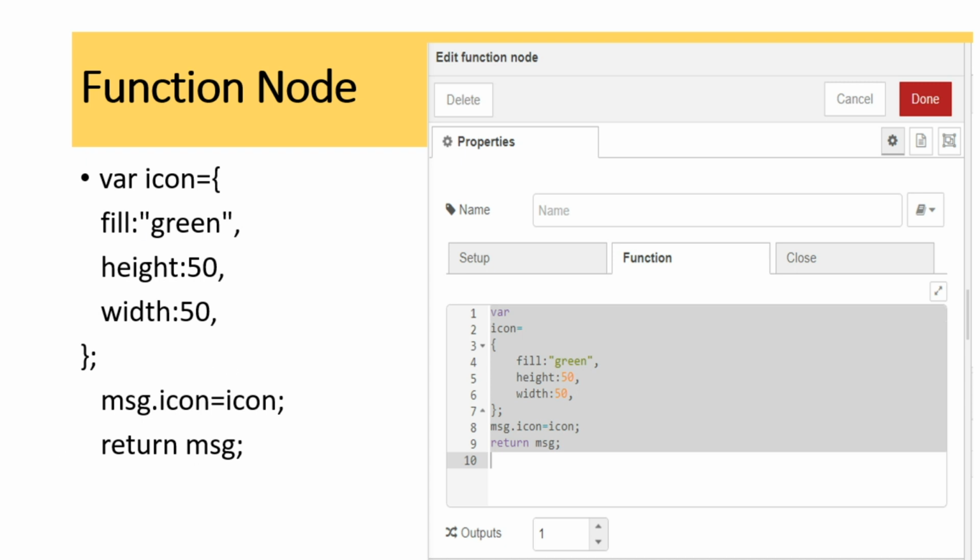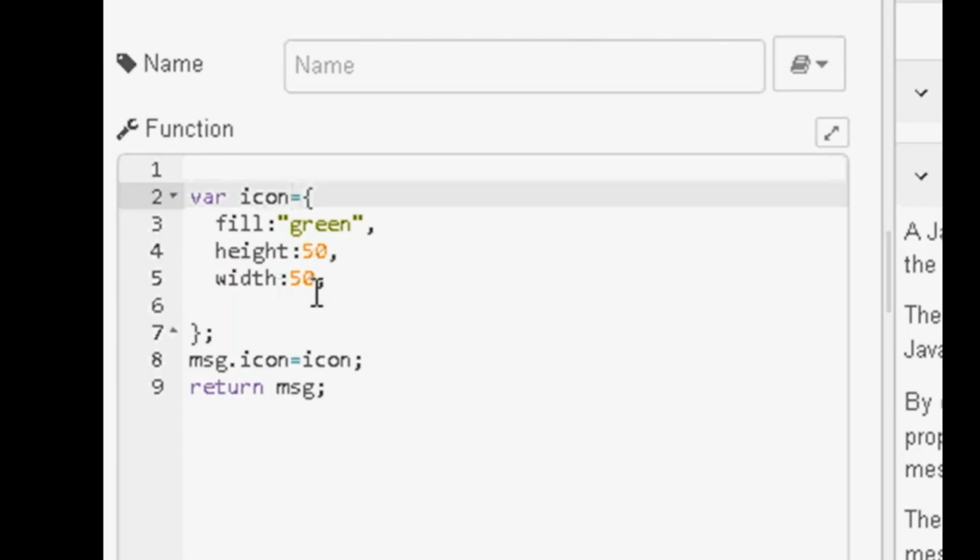In the previous flow, we have just changed the color alone. In this flow, we are going to change both height and width along with the color change. So once we return it, then just click done. So this will be a code which looks in the flow.